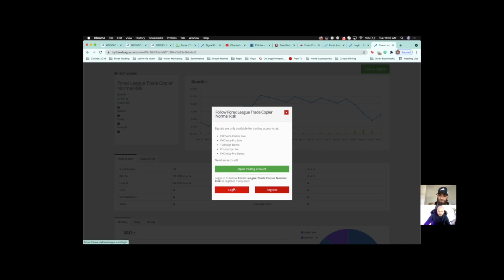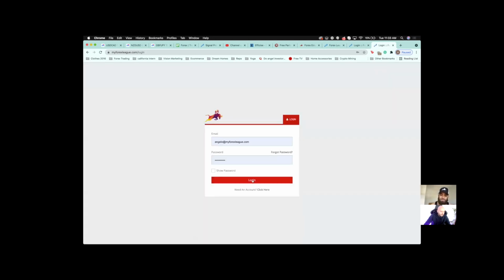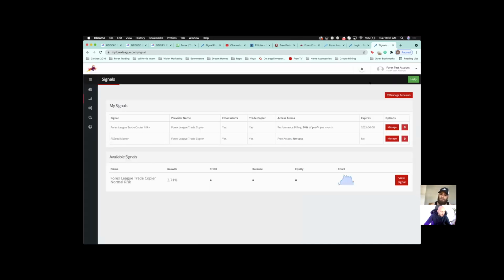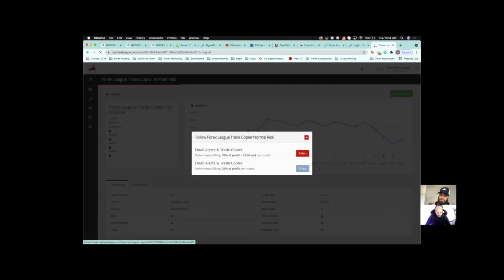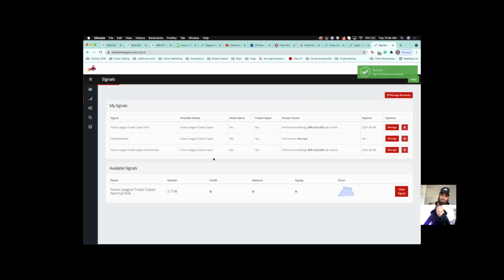So I already have an account, so I'm going to go to log in right here, and I'm going to log in. So what I need to do now is this is the new signal right here. As we can see, Forex League Trade Copier, normal risk. I'm going to come on here, and since I selected, let me go to view signal. Let me go to follow. Let me press select right here. All right, so what you have to do, go to view signal, follow, select, and then this Forex League Trade Copier normal risk is going to be under your My Signals section right here.